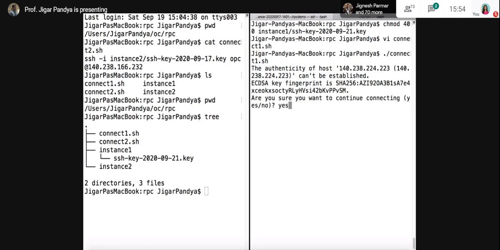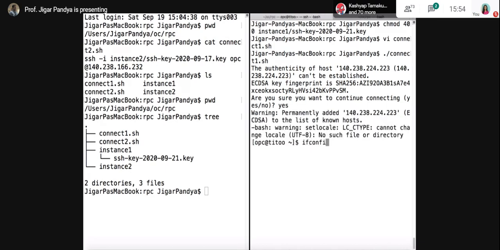Okay, so next time it will not ask me for that yes or no part. I believe you know what it is doing internally. So see, we are connected to that instance. I will just say ifconfig, and you see 10.0.0.2, right? So that's nothing but this particular instance. Up to this is fine.